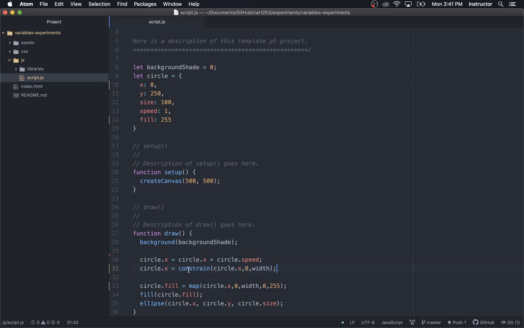So we're saying constrain circle X, which is the position of my circle, and make sure that it's within 0 and width. And what constrain will do is, if circle X is bigger than the width, it will just chop it back down to the width. If circle X is smaller than 0, it will chop it back up to be 0.